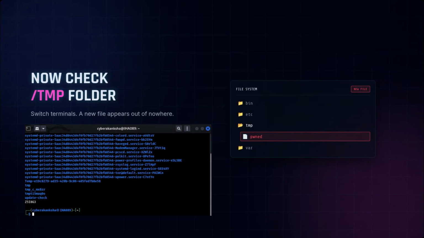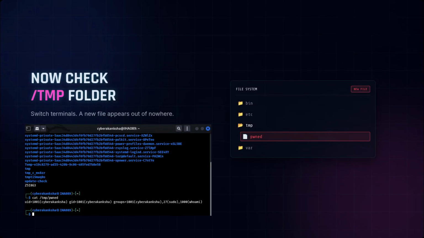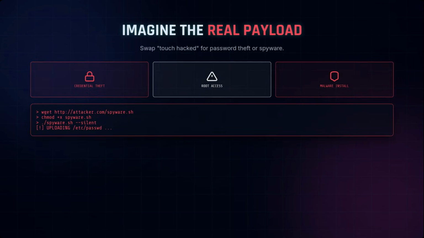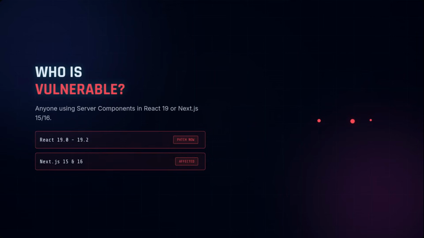Hit enter and watch. The server chugs for a second, no crash. But check this. Over in another terminal, I list the TMP folder. There's a new file called pwned. That wasn't there before. In real life, swap that touch command for something nasty, like grabbing your passwords or installing spyware, and your whole site's toast. It works because the fake data tricks the app into running hacker code while unpacking the message. Crazy simple, right? But hey, only try this in a safe test setup. Don't go poking your live site.